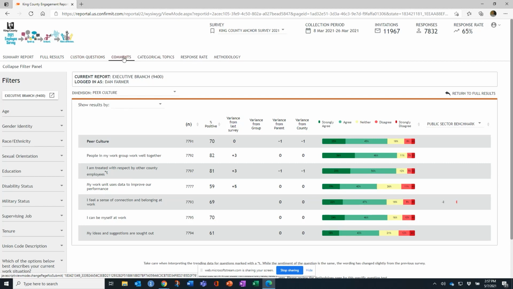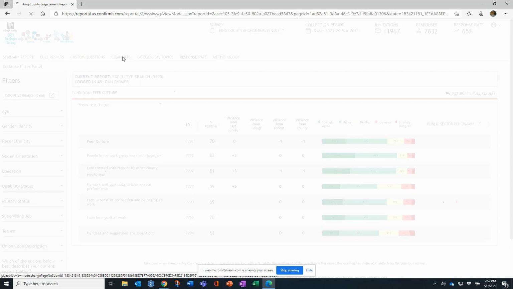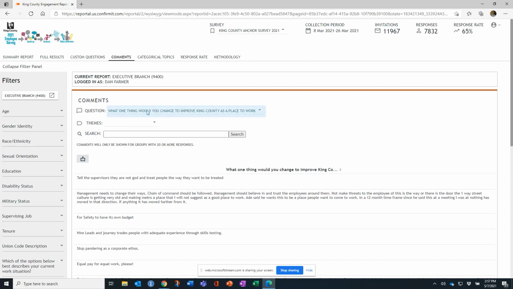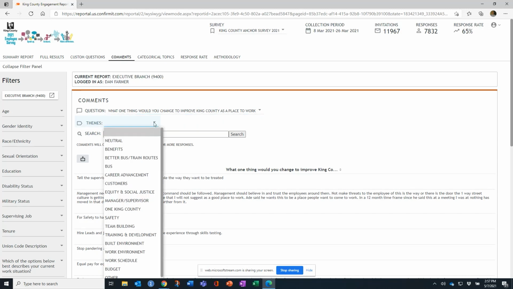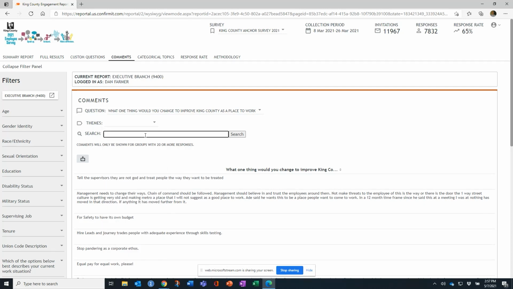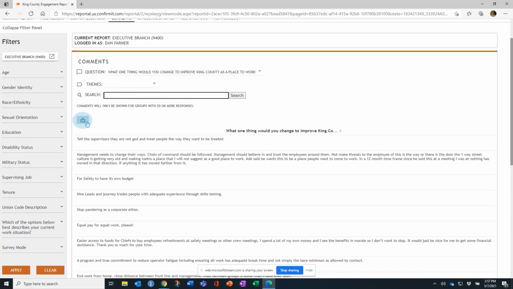I'll take us next to the comments section where we can see how people responded to the open-ended questions. What we're seeing here is a drop down for question, and we can select responses to what one thing would you change to improve King County as a place to work, or what would make you feel safer at work. We can also dial into the responses by theme. So if I wanted to click a specific theme around improvements in the county, I could do that. And we can also do a keyword search. So if there was a particular term that I was interested in learning more about, I could do that. You can also export the comments using this button here.